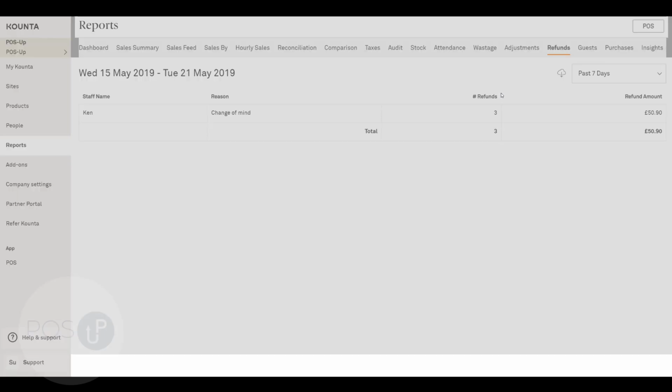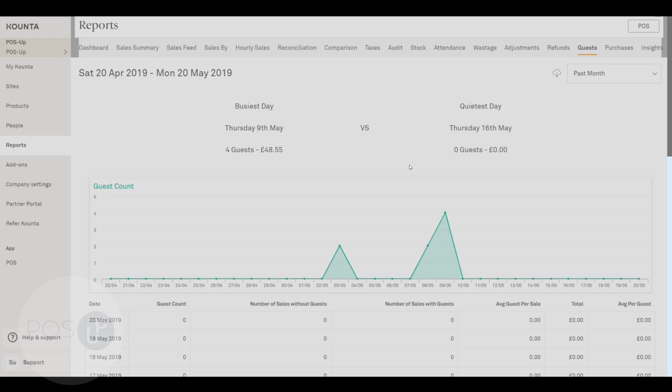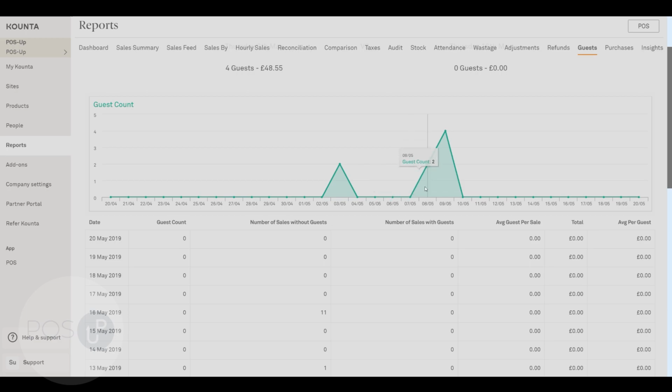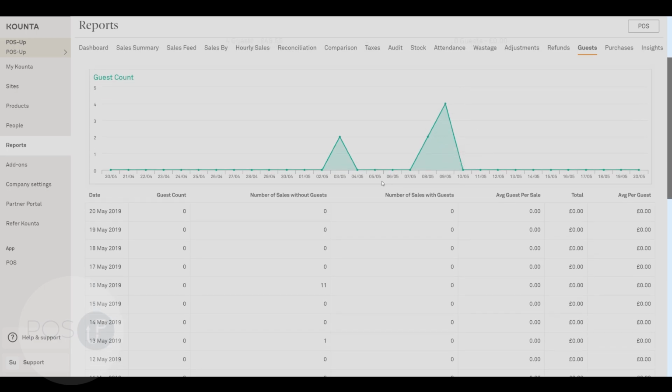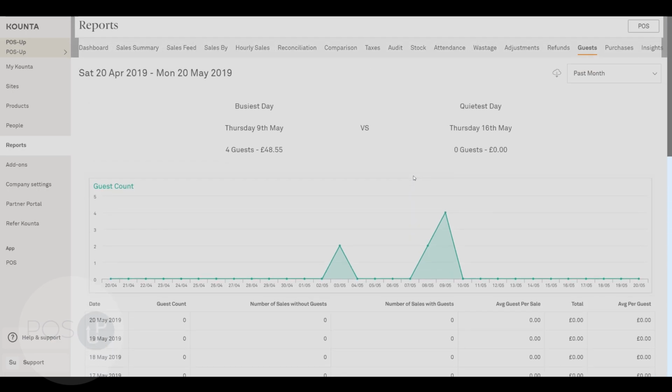Refunds is part of the Refund Reasons add-on and allows you to track who processed the refund, how much it was for, and then why. And finally, Guests is part of the Guest Tracking add-on, mentioned in the Tables section of this video. It allows you to see guest numbers, average sale per guest, and your busiest and quietest days in your specified time frame.